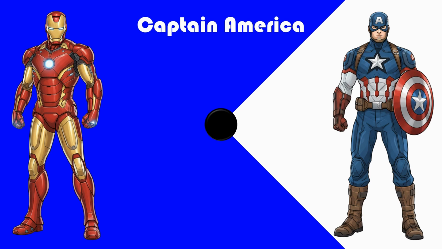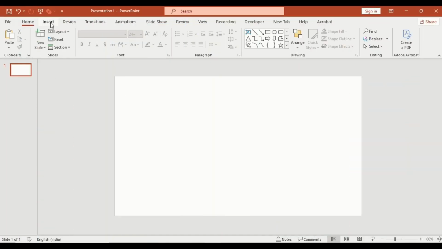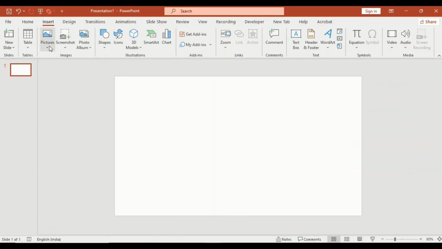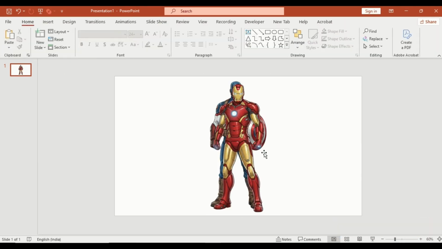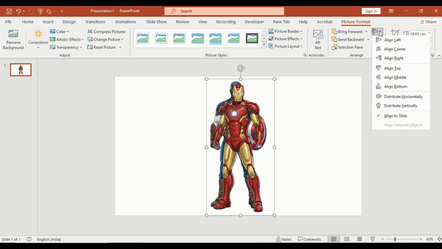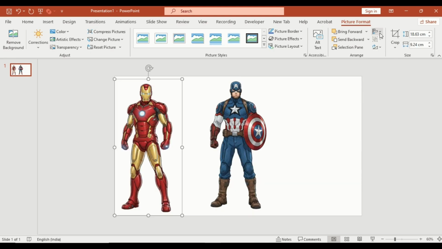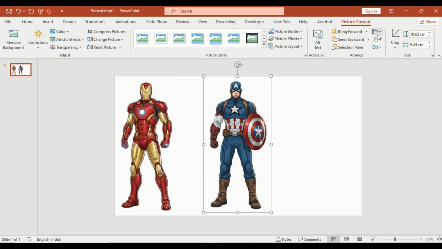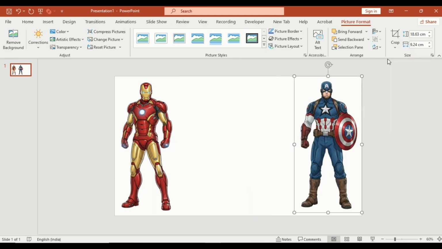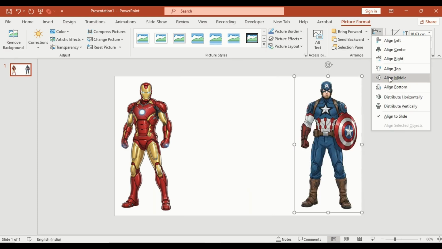Let's start the video. First, go to the Insert tab, click on Picture and insert two images from your device. Select the first picture, go to Align, choose Align Left and then Align Middle. Now, select the second picture, go to Align, choose Align Right and then Align Middle.